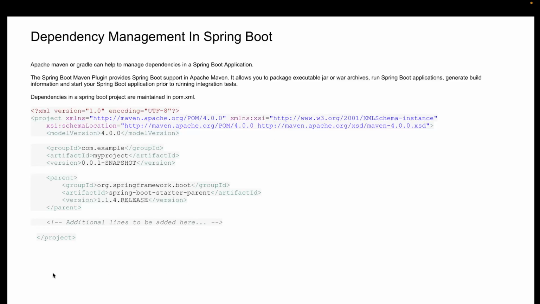This is the only XML which we will be maintaining in our entire Spring Boot application. So once you start creating your Spring Boot project, this pom.xml is automatically created with some dependencies. And see, in this parent tag, you are able to see something like Spring Boot starter parent. So this is some kind of dependency which is available in our Spring Boot application.